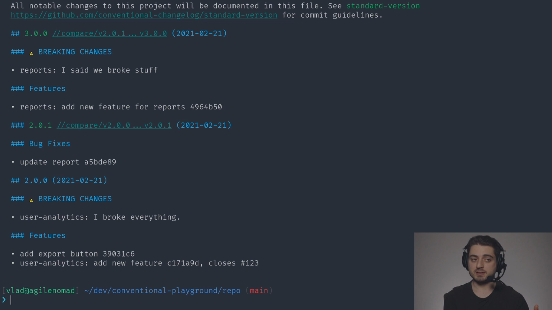So in this particular case, we're going to have an example where we have a file which will contain the version. Every time we run standard version, we're going to do all of the things that just happened, but it will also go into our custom file and change the version in there.